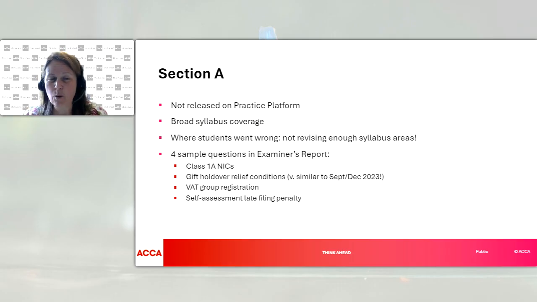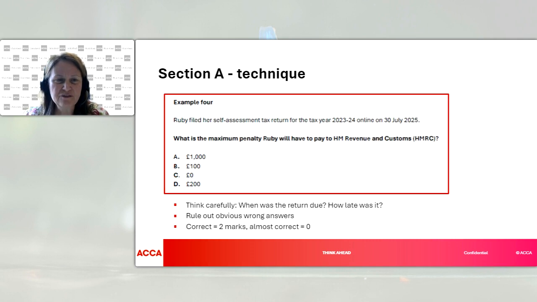And we nearly always have something on admin. So in the most recent report, it was one on self-assessment and the late filing penalty. So I do just want to have a quick look at that last one, just to give you some hints as to how to approach these and how to answer them. So the Section A question 4, which was on self-assessment, the question was, what's the maximum penalty that Ruby will have to pay to HMRC?